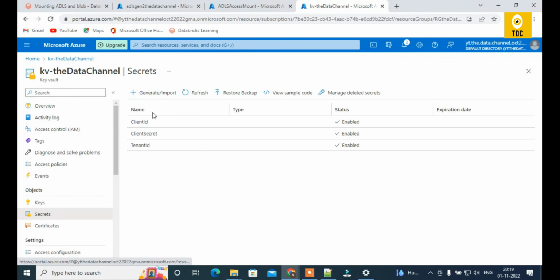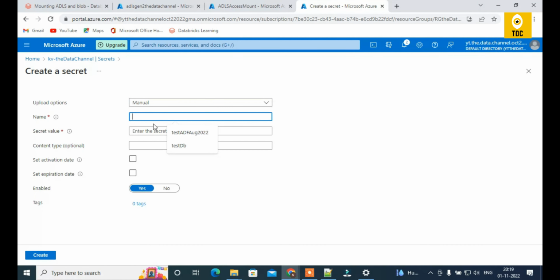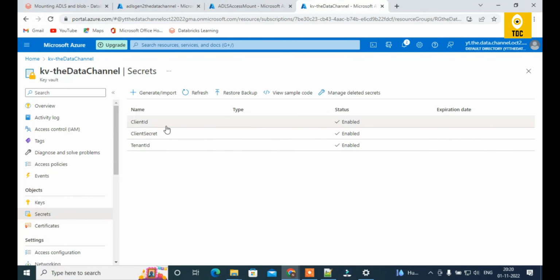If you have not created them, you need to create them like this. Just go here, give some name and a description, and in the secret field fill in the values you have noted down. Create the client ID, client secret, and tenant ID in a similar way. Once these three are created, we will finally go back to Databricks.